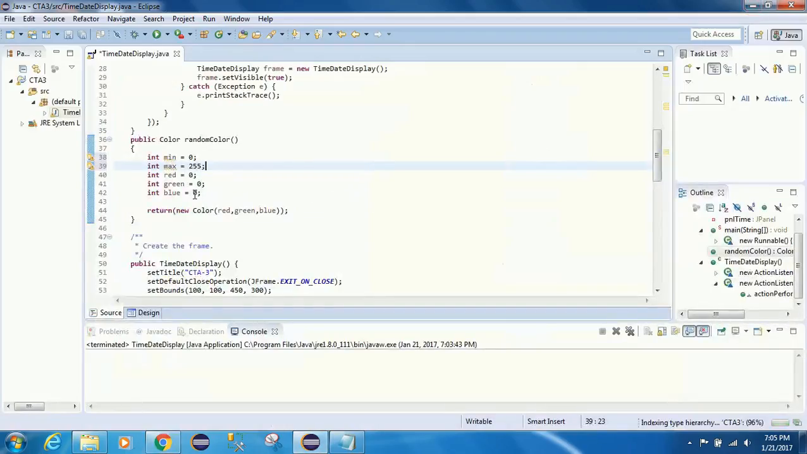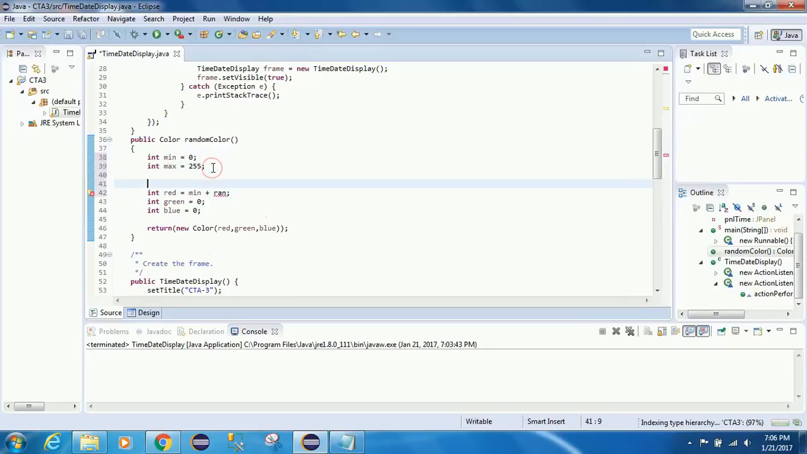Okay, so with that in mind, here's how to leverage the random number generator. So the red color will be min. So to generate a random number between 0 and 255, do this. Min plus ran. Well, let's see here. Check that. I need a random object. So before I do that, I need to declare a random object, which will generate the random number. Okay. So we go Random ran equals new Random. This is the simplest way to generate a random number.